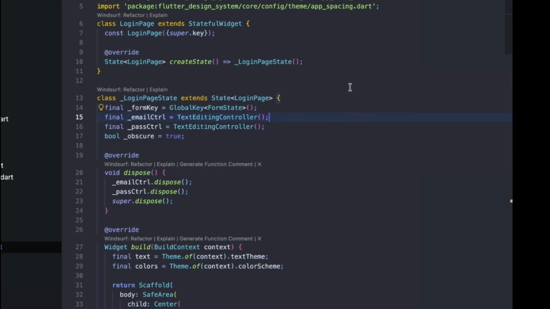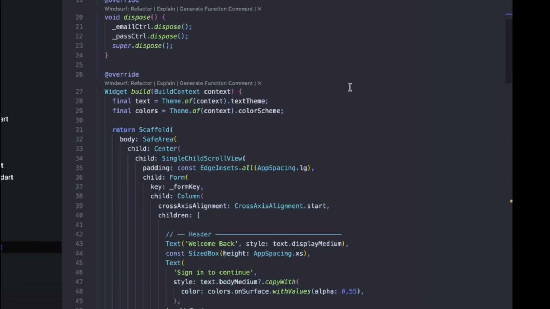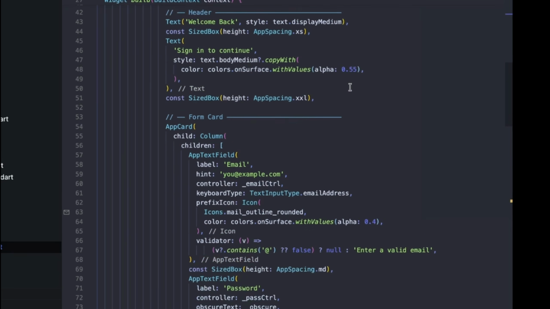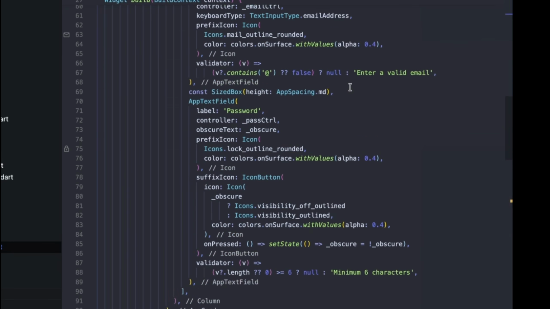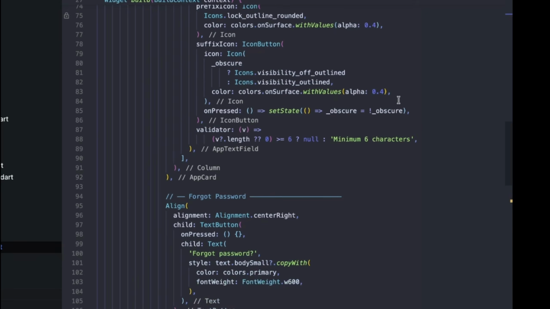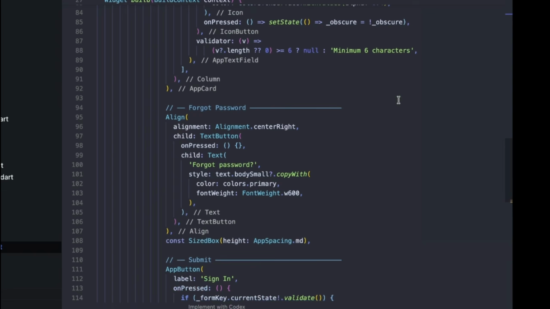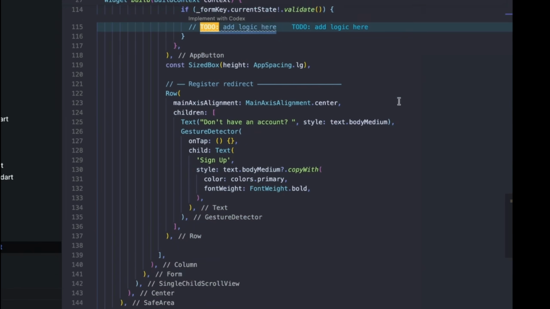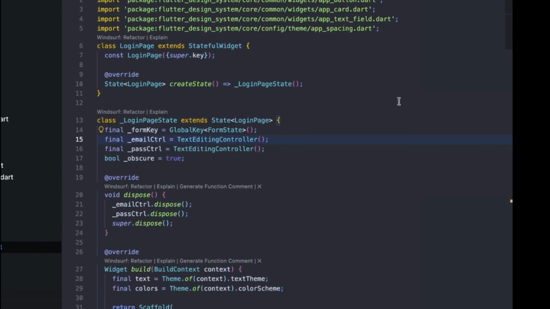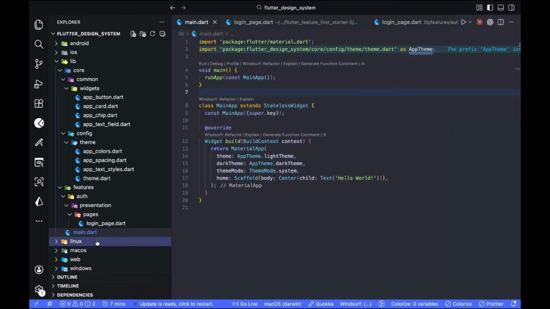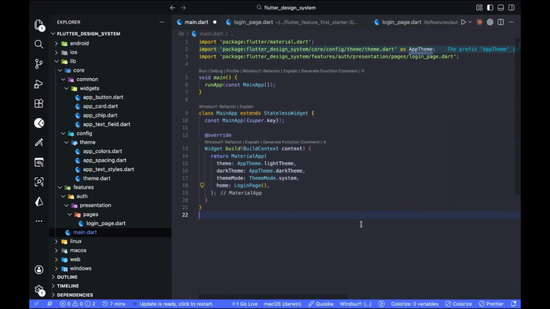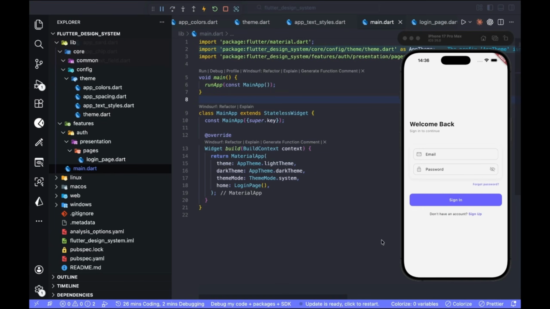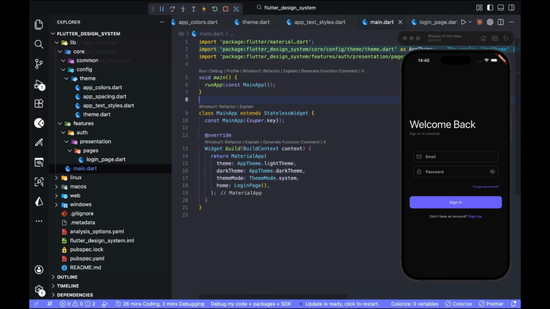Alright, let's put it all together. I'm going to build a login screen from scratch using only our design system. No hard-coded values, no one-off styles. Watch how fast this goes when everything is already defined. I'm not making a single decision about colors, spacing, or font sizes. I'm just assembling components that already follow the rules. And there it is, light and dark, fully consistent, built in minutes. That's what a design system does for you.